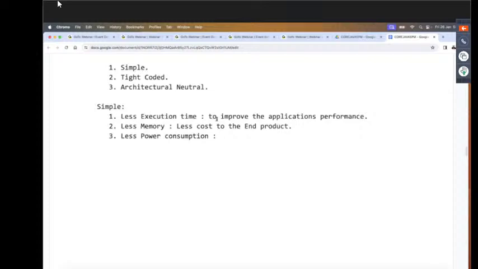What exactly are the points we discussed up to now? How many parts are available in Java? Three parts. Can you tell me what the three parts are? J2SE, J2EE, J2ME.